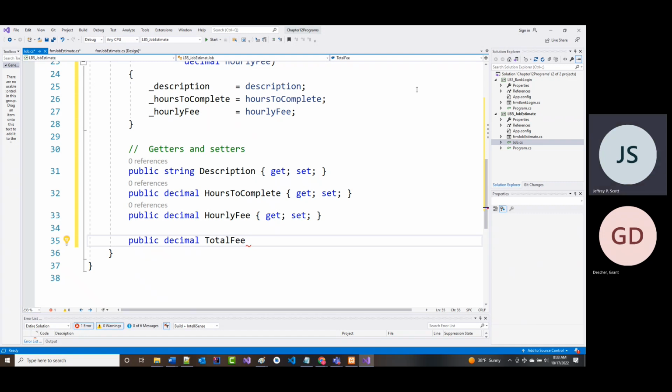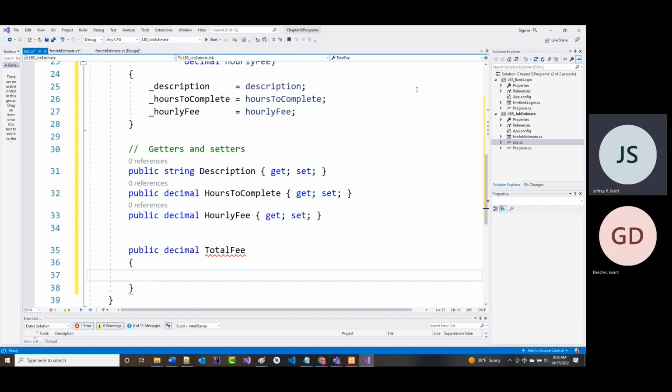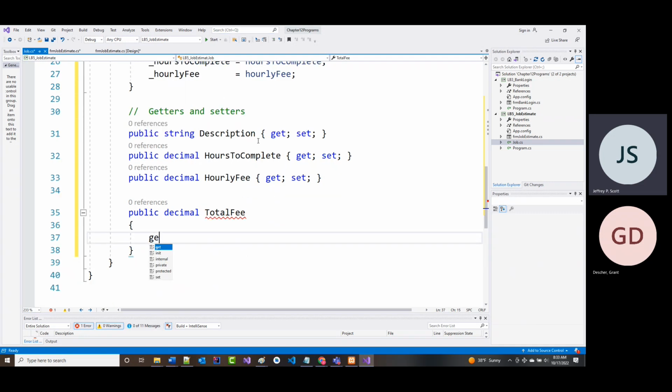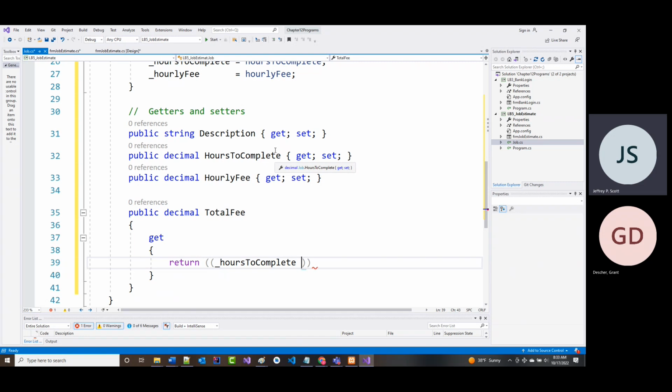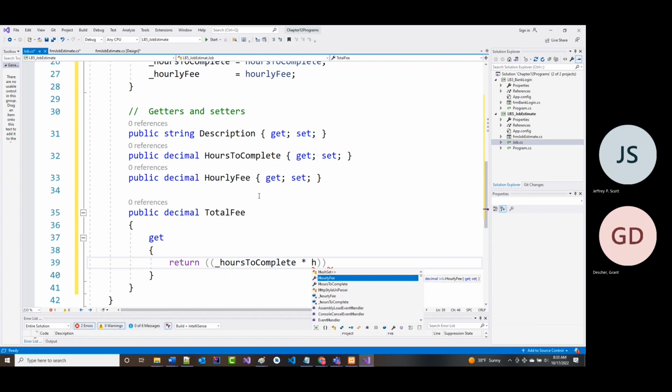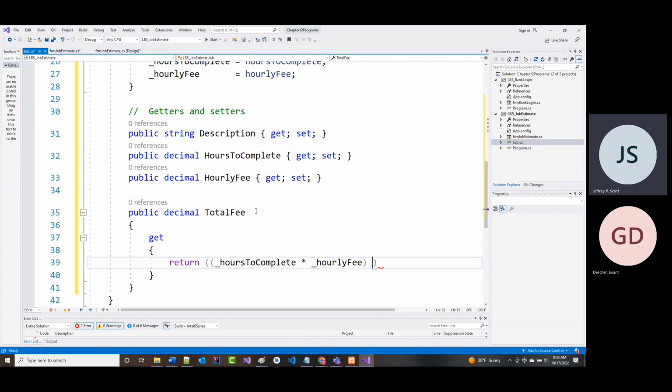All right, and that one is set up as just a getter, so we're going to put in here get. And the way that we're going to set this up is pretty much the way you think it would be. We want to return, and what do we want to return? Our hours to complete times our hourly fee, and that whole thing will be added to our trip fee. And that's it. So that is everything for our getters and setters.